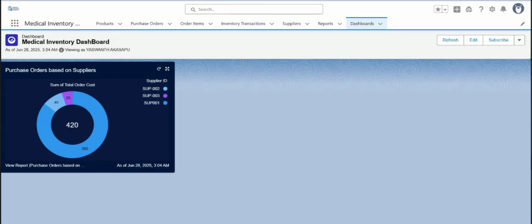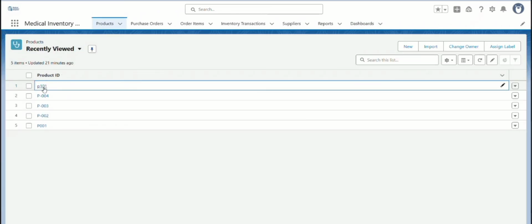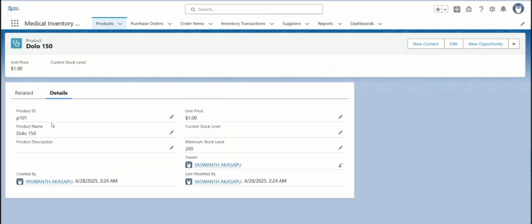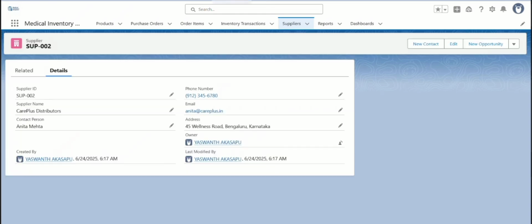Now we can see the demonstration. Going to products. Here are the products. I added a product with product ID 101 and product name Dolo 150. And going to suppliers, I added 3 suppliers, and seeing supplier 2. This is supplier 2. Supplier name is Carrier Plus Distributors and contact name is Anita Mehta.